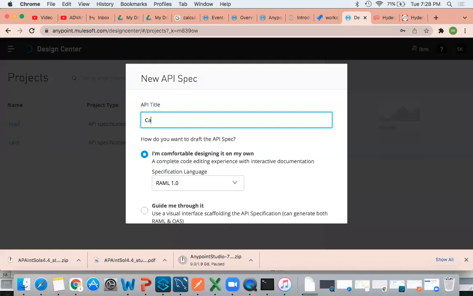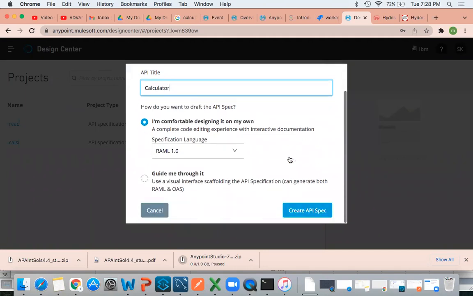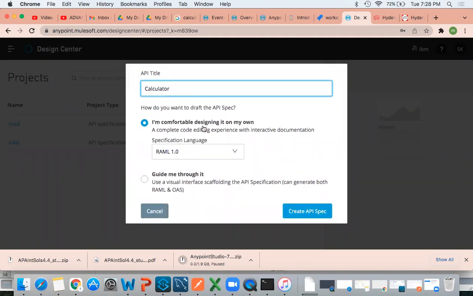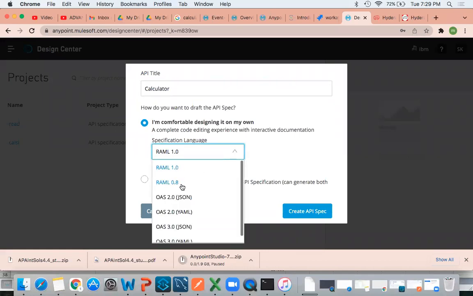Okay. Now, let me explain using a calculator. For each and every first class, I'm going to explain this because it is very easy and you can understand it very easily. So here, my API is the calculator API. Just provide the name and you can see the next option, I'm comfortable designing it on my own. Can you see the drop down here? You will get options: RAML 1.0, RAML 0.8, and then OAS.